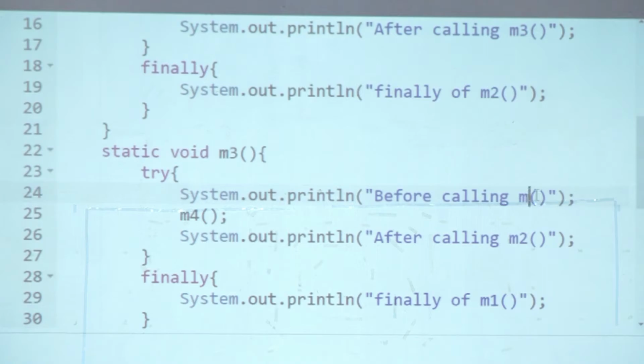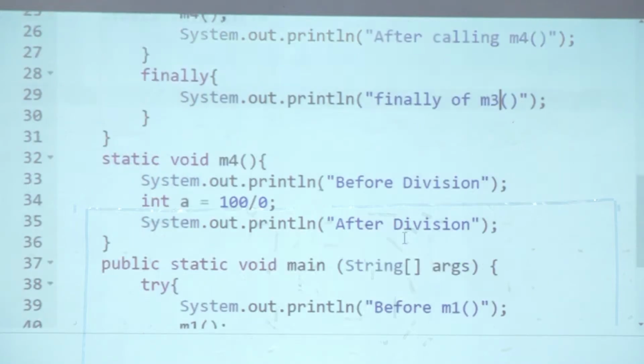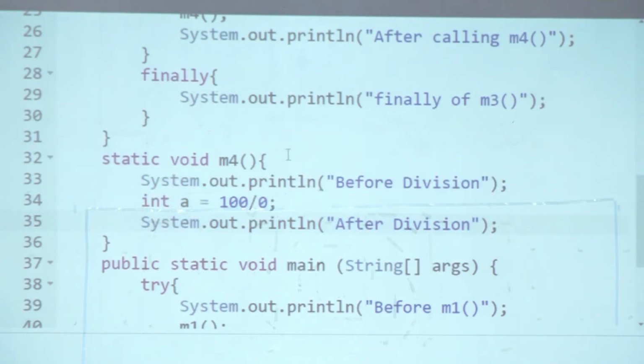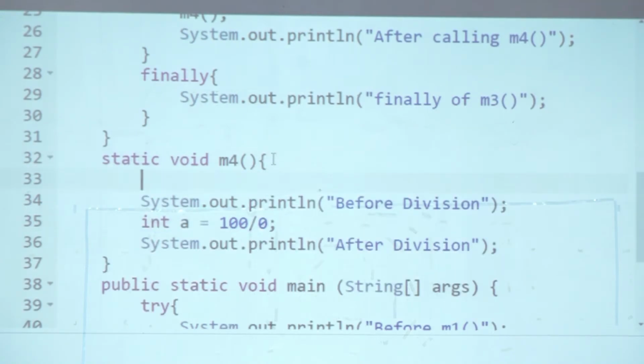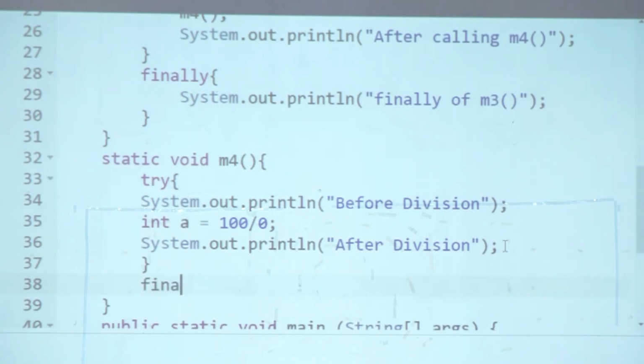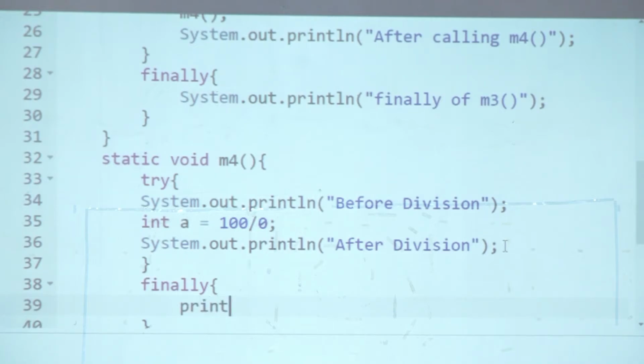M4, M3, M4, sorry. Yeah, finally of M3. Good. Now again here also. Try finally. We'll say finally of M4. Okay, we are done.